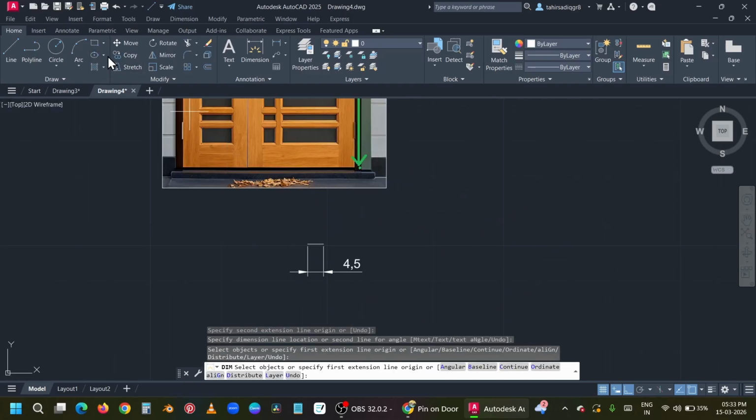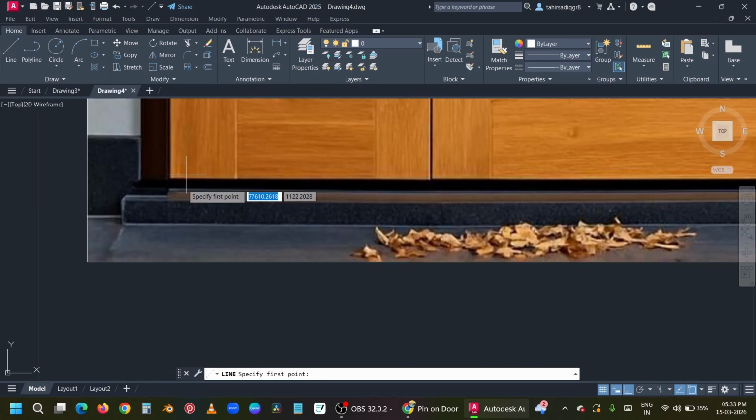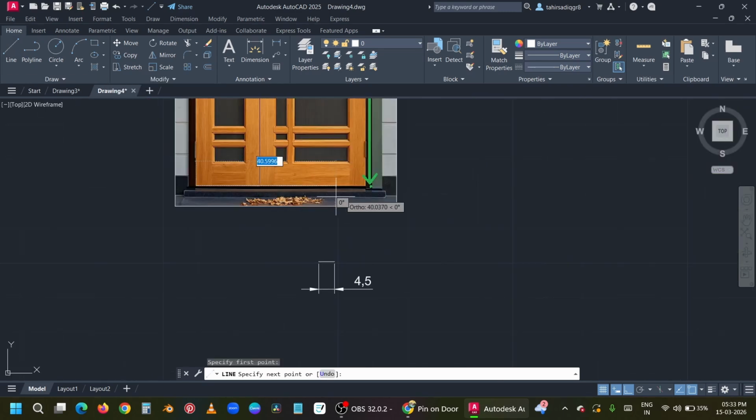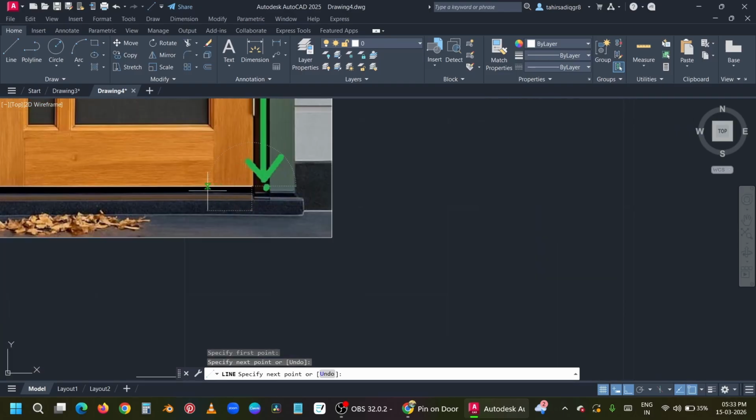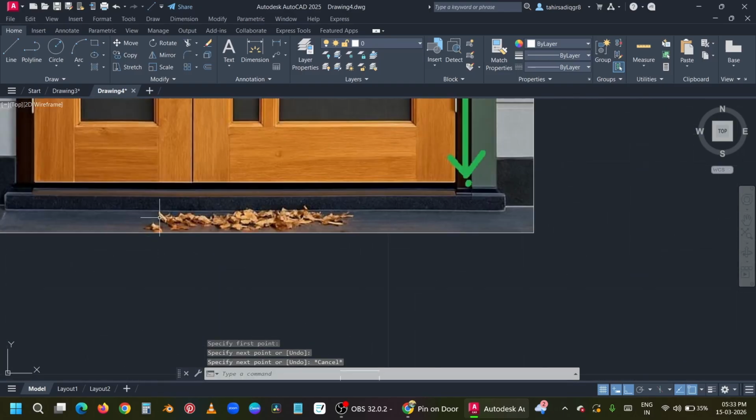So what we will do is use this tool over here, which is align. To use align, I have to draw something on the photo as a reference, and then align the photo according to this line and this line over here. So the line is drawn.